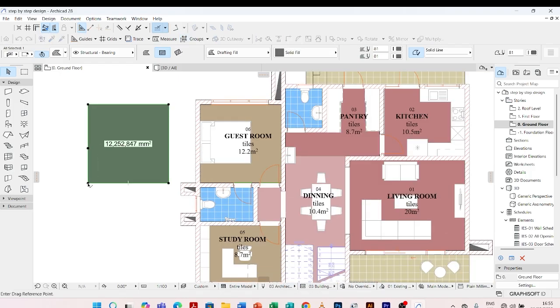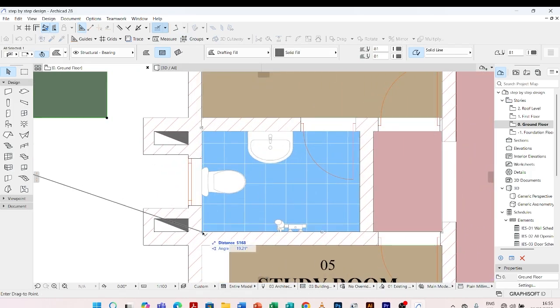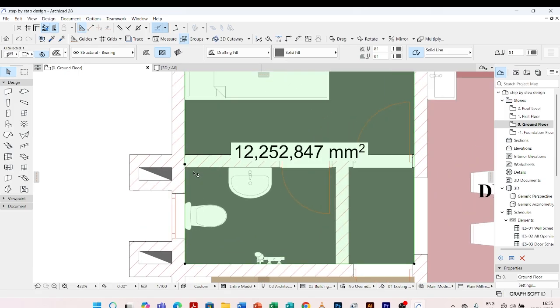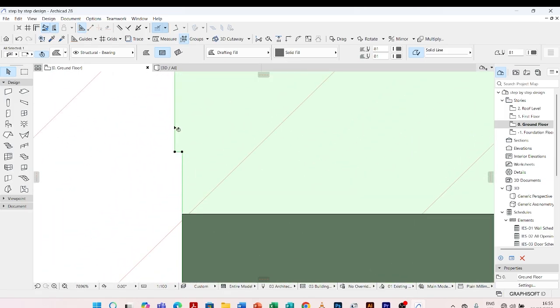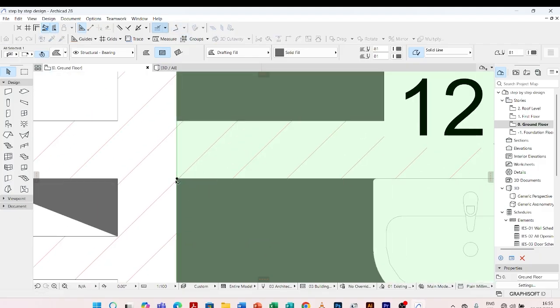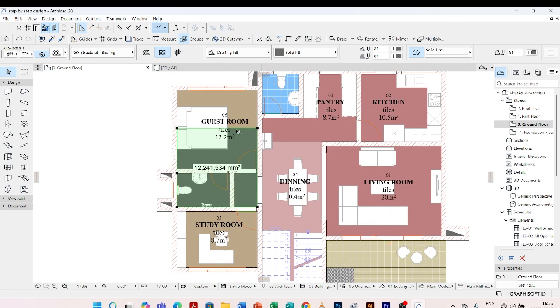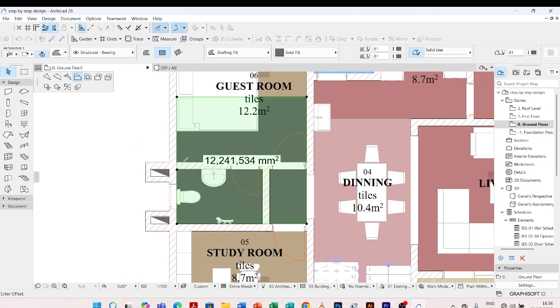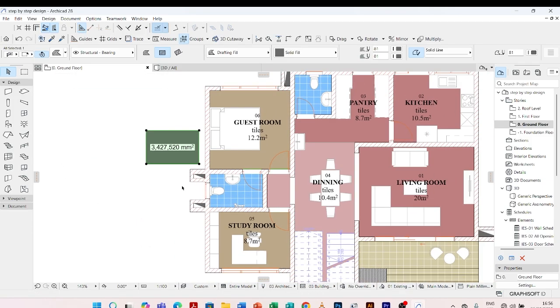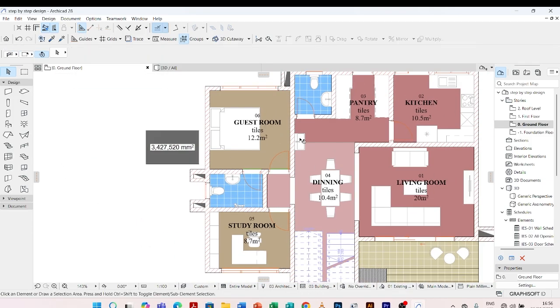I Ctrl D, that is for dragging. I drag my fill right here. So I'll go on adjusting. I come click on this line, I offset edge. I do the same this side. We have 3.4 square meters. That is for the guest washroom. So you're going to do the same.